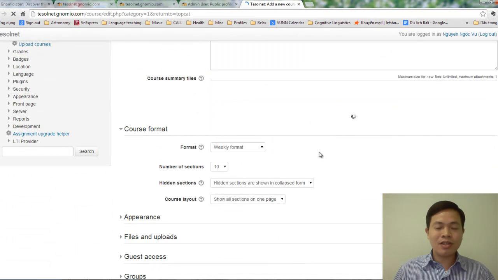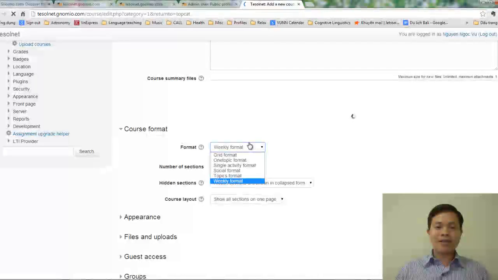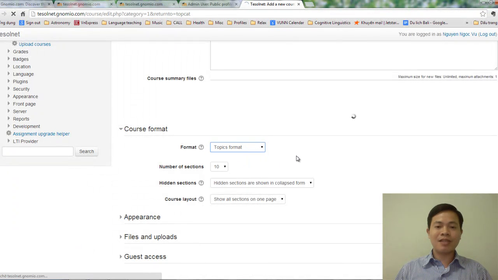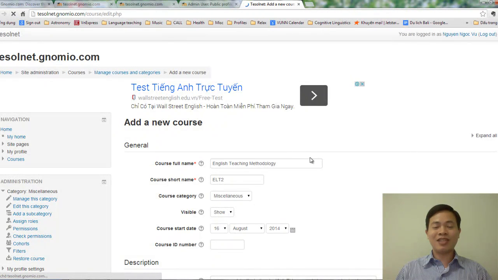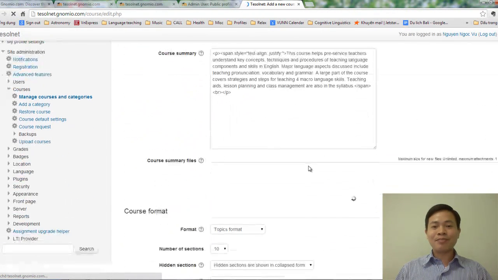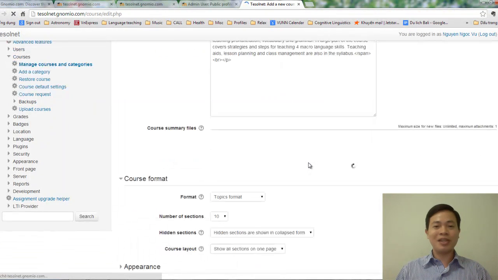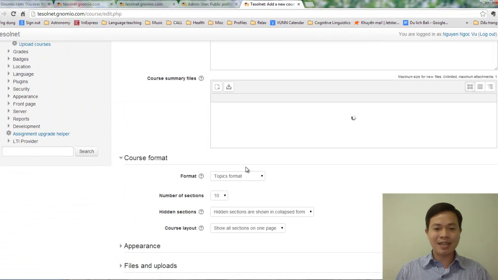Now you need to set the course format. From my experience teaching with Moodle, it's better to choose the topics format, because if you choose weekly format when you want to make changes in the schedule later, you need to change those settings manually, and I do not like that.